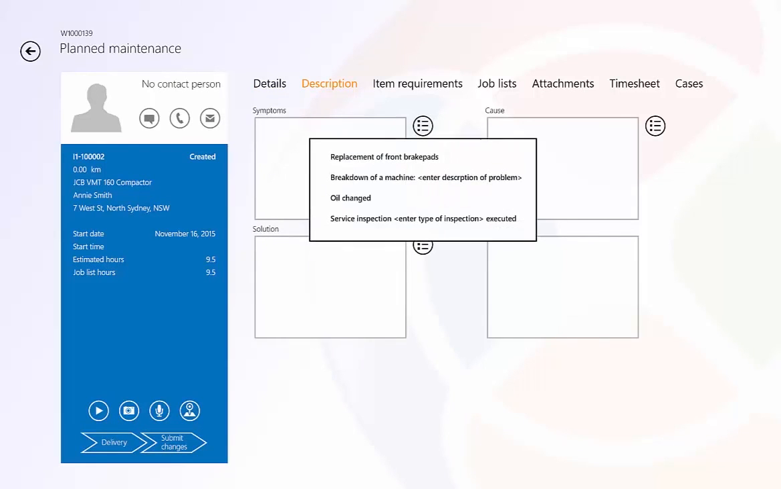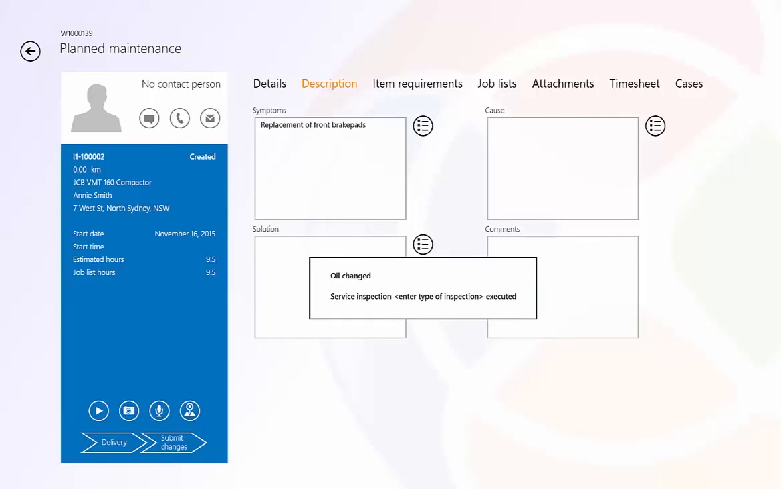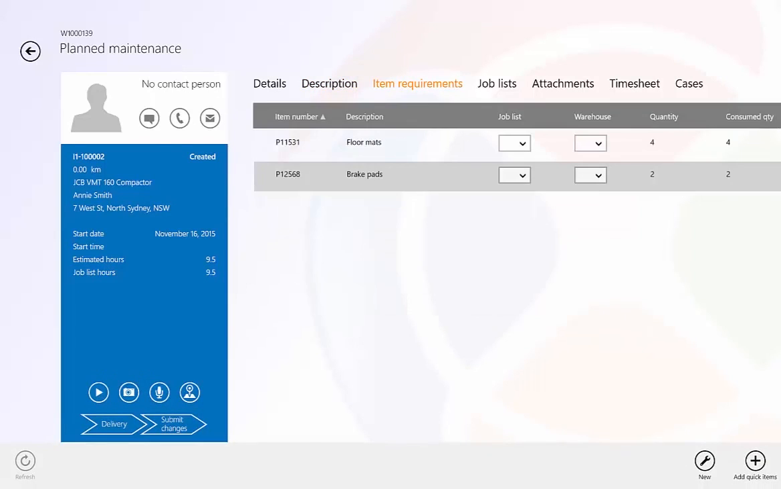Description of the service job, including symptoms, causes, solution, and comments, can be viewed and modified. The Equipment Plus solution includes the capability to pre-configure service jobs as reusable templates. A service template includes time and expenses related to the service job, job lists, and items and parts requirements, among others. Item requirements can be viewed and modified from the Mobile Mechanic app.